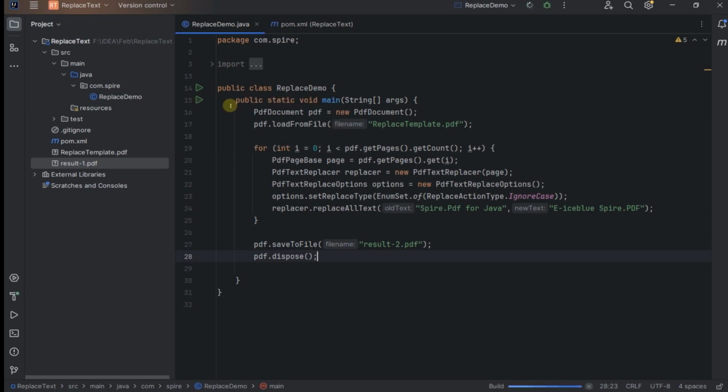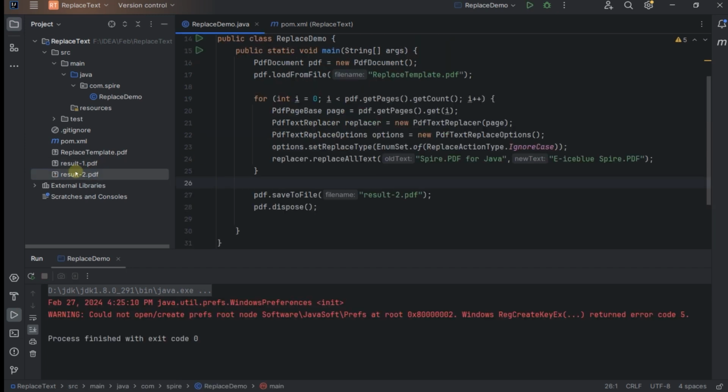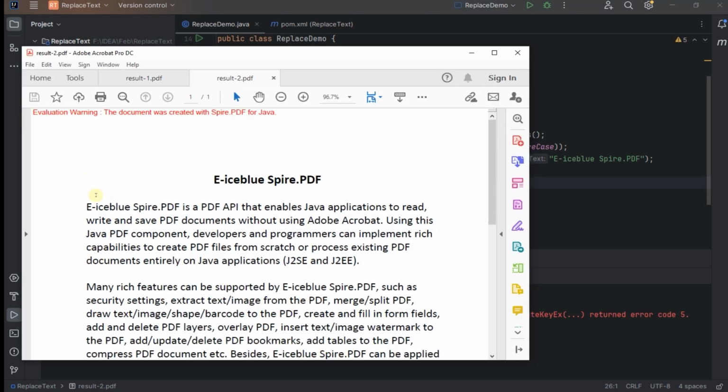Execute the code. After successful execution, open the generated file. We can see that all the specified text has been replaced with the new text.